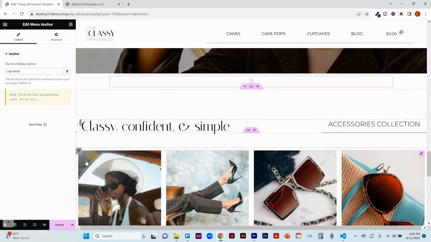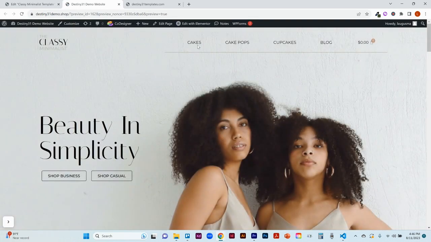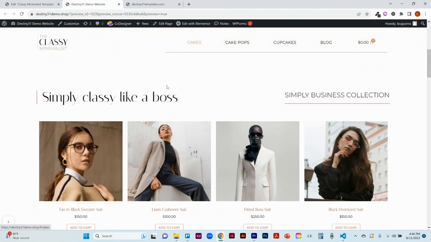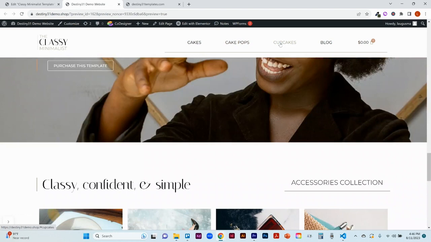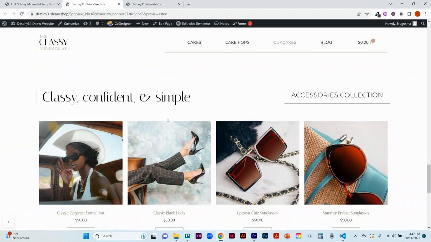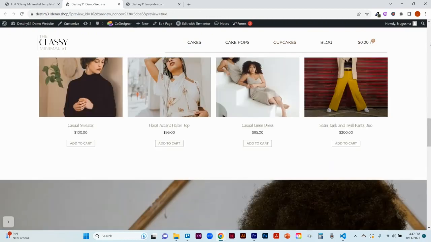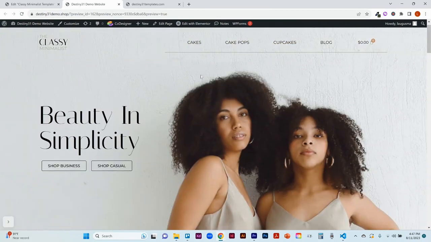All right. So once you're done, you're going to click on update. And now let's test it out to make sure that it goes to the right place. So when I click on cakes, it goes to the cakes, the cake pops, and the cupcakes. Perfect. We'll worry about editing in future videos. So now let's work on customizing the menu as far as the look is concerned, how to change your logo, and different things that you can do.